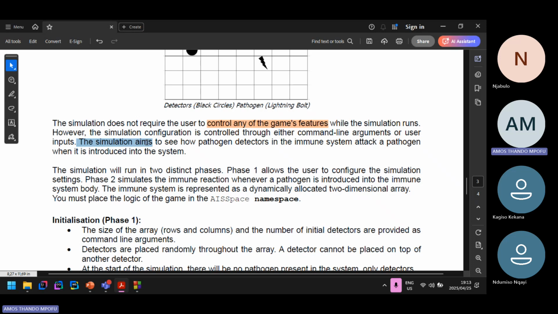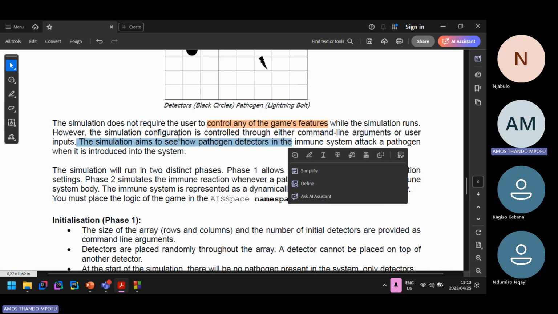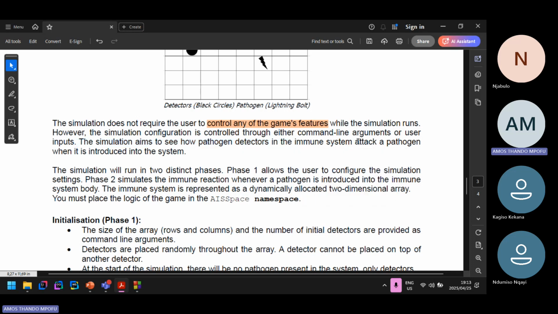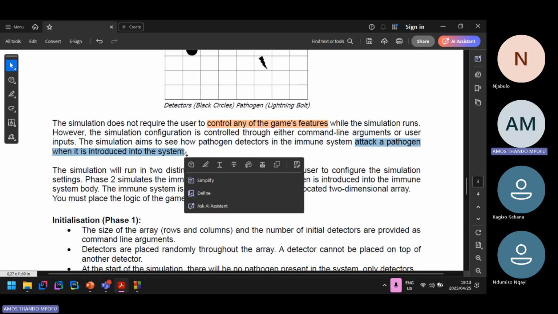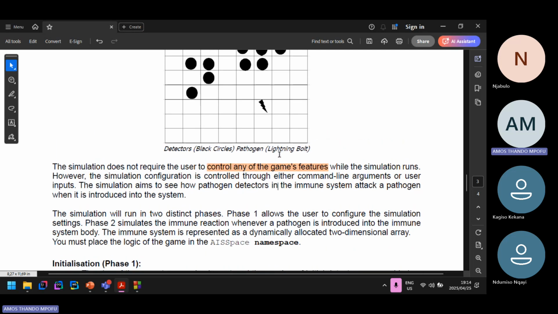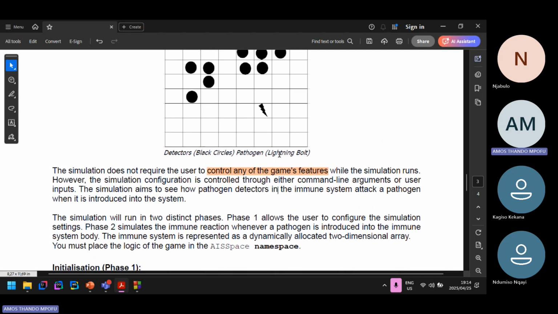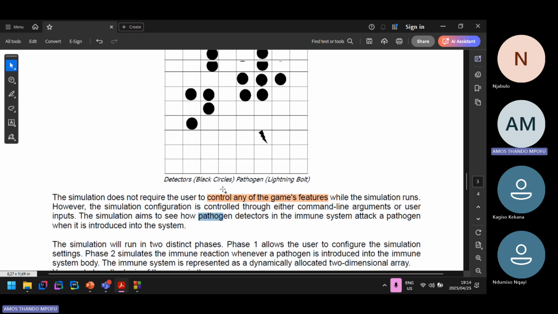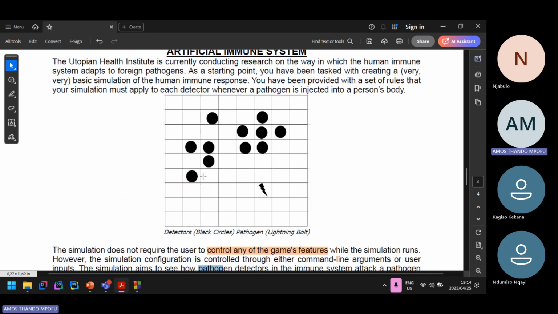The simulation aims to see how pathogen detectors in the immune system attack a pathogen when introduced into the system. I'm not sure what a pathogen is. I didn't do science, so I don't even know. I can try to infer a possible explanation. What I think is that when they say a pathogen, you can think of it as a virus. And these dots are your, for Zulu people out there, amasosha omzimba. It's basically your immune system.